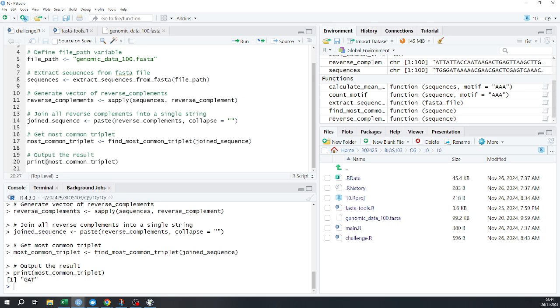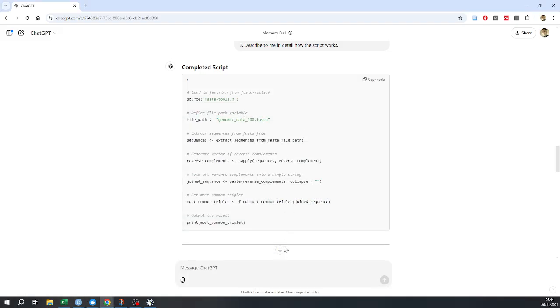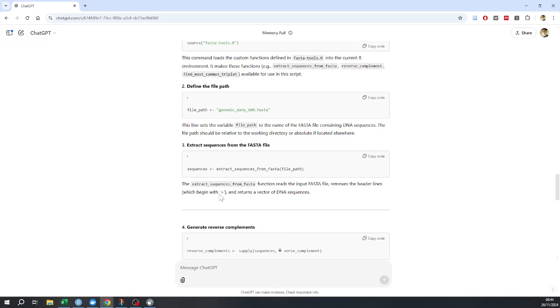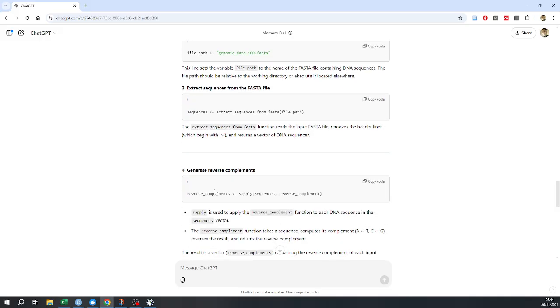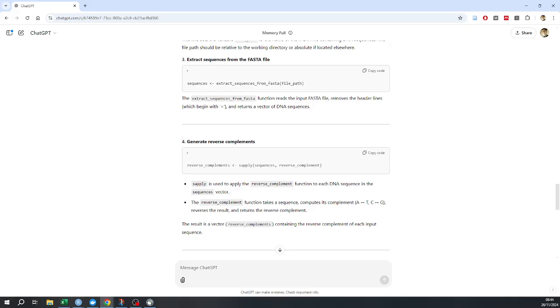What is really important, however, is that we do try and understand what's going on here. What the hell is this, for a start? And what on earth is this? So this sapply function, if you go back to your ChatGPT, you've also asked it to give some firm details on what's going on here. There you go. So sapply is used to apply the reverse complement function to each DNA sequence in the sequences vector.